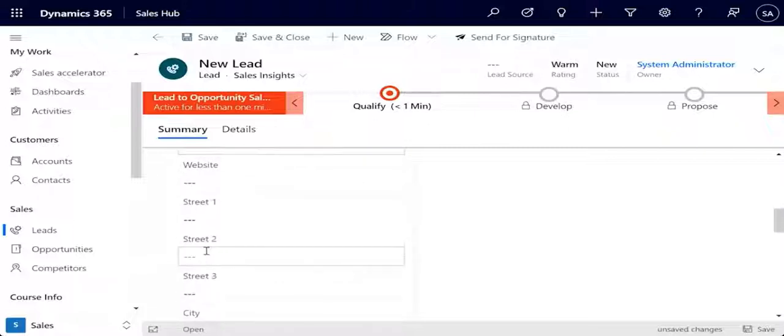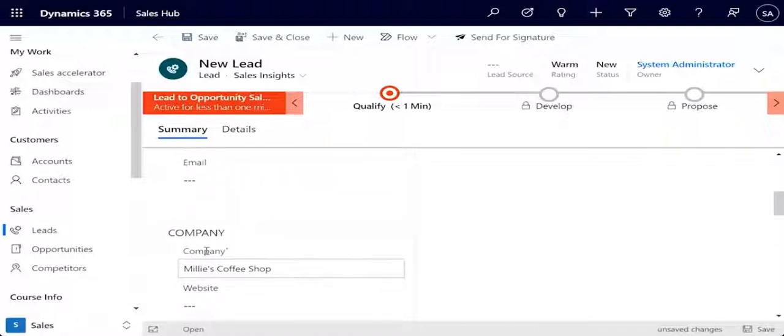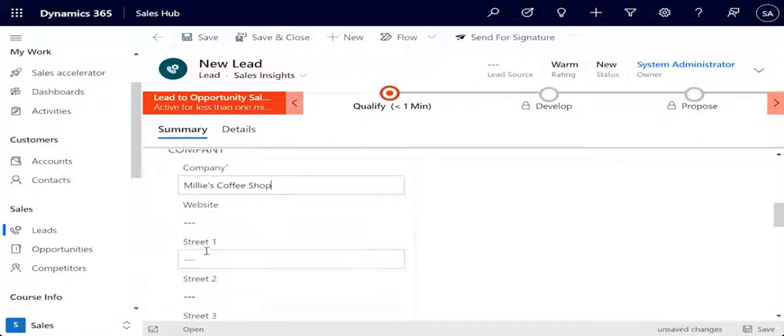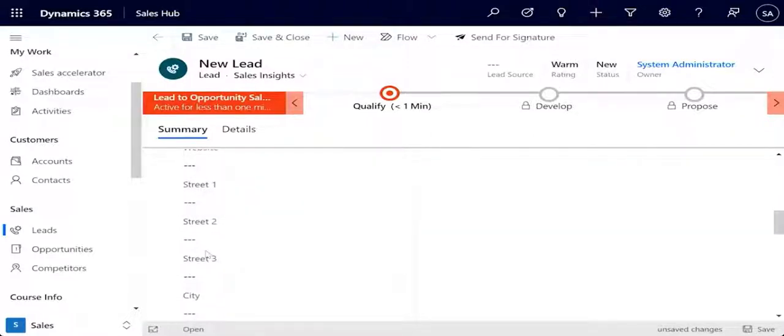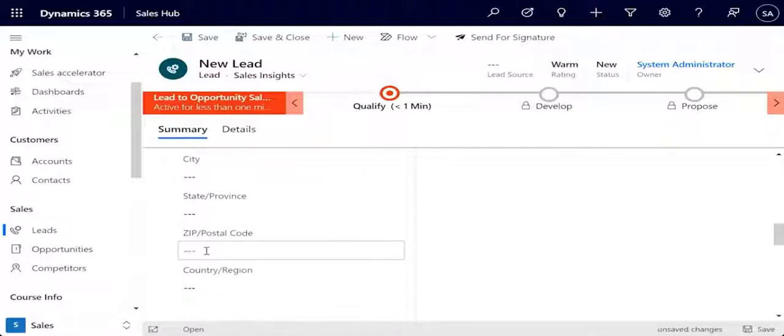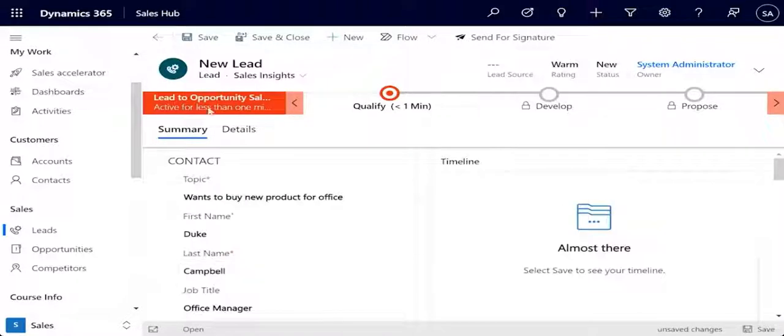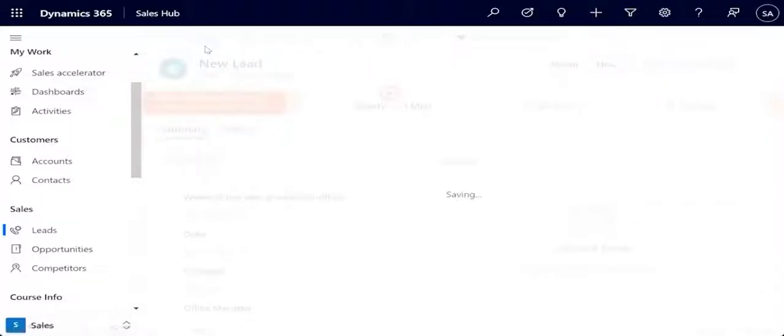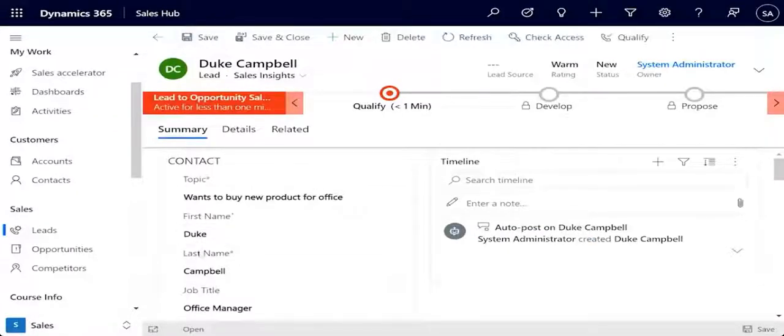All right. And again, the thing that you'll notice that's nice about leads is that you don't have to have all of that information. Really, it's just about collecting, hey, there may be a potential interest here, and that's why we need to be able to qualify or disqualify it. So I don't have anything else, and so all I'm gonna do is select save. So that lead has been created for Duke Campbell.